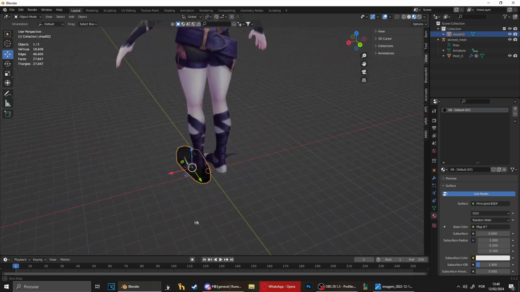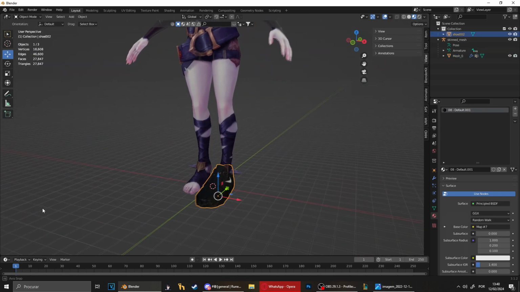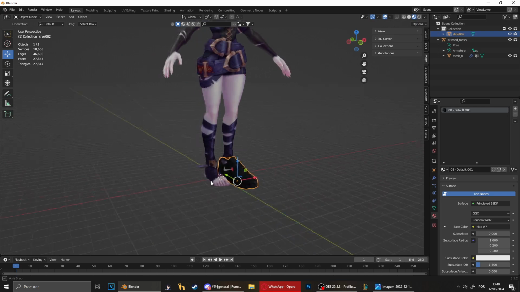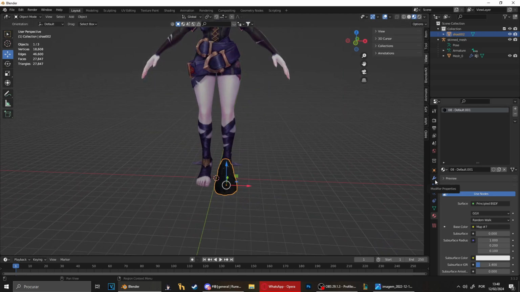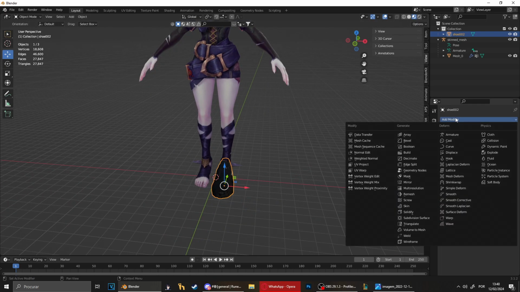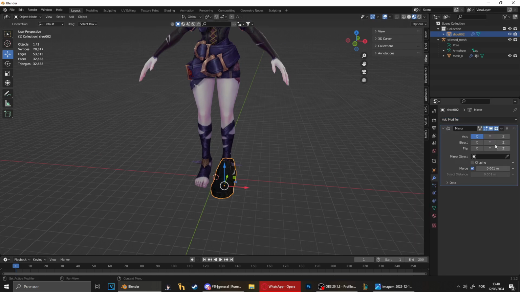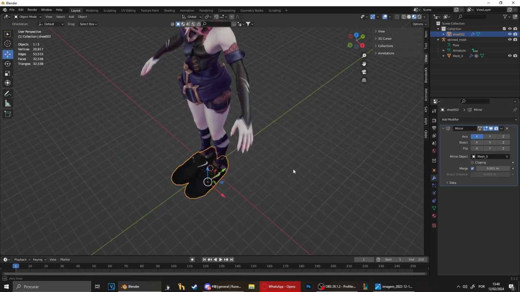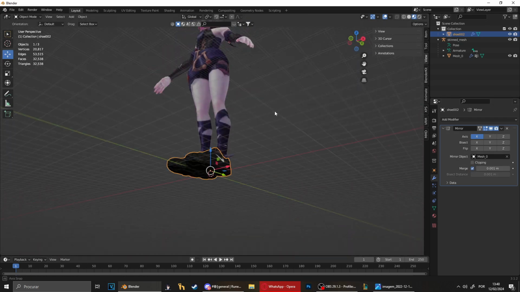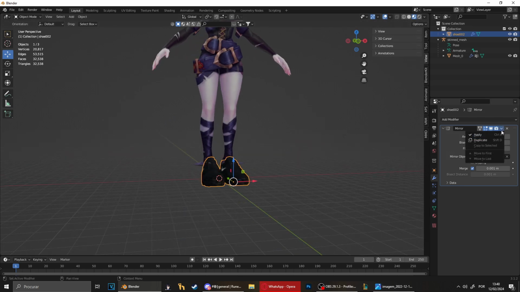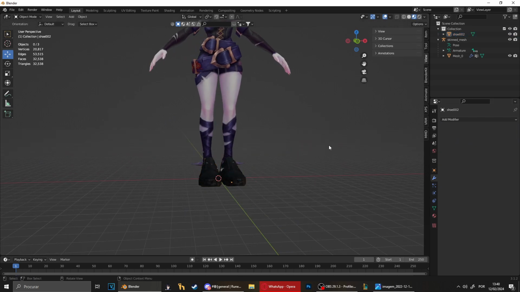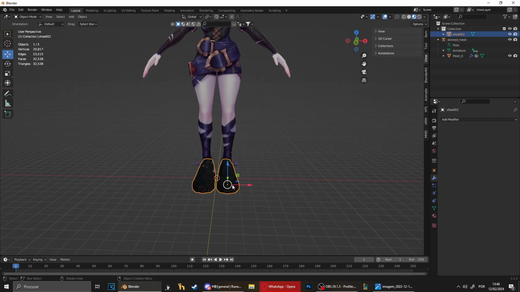possible. Now we only have one shoe, but we can have the solution pretty quickly by doing Modifiers, Add, Mirror, and set the mirror object to the mesh. Now we have BRIAR with two shoes. To make this permanent, you just click on this arrow over here and Apply. BRIAR has two shoes now.